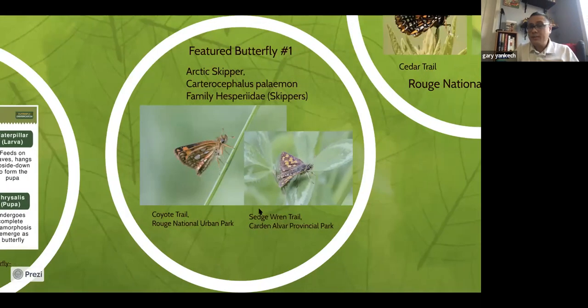So throughout this presentation, I'm going to feature a few butterflies. I'm not going to be able to get to all of them because there are quite a few, but I will feature just a few. So the first one is the Arctic skipper. The Arctic skipper belongs to, of course, the skipper family, or grass skipper family.